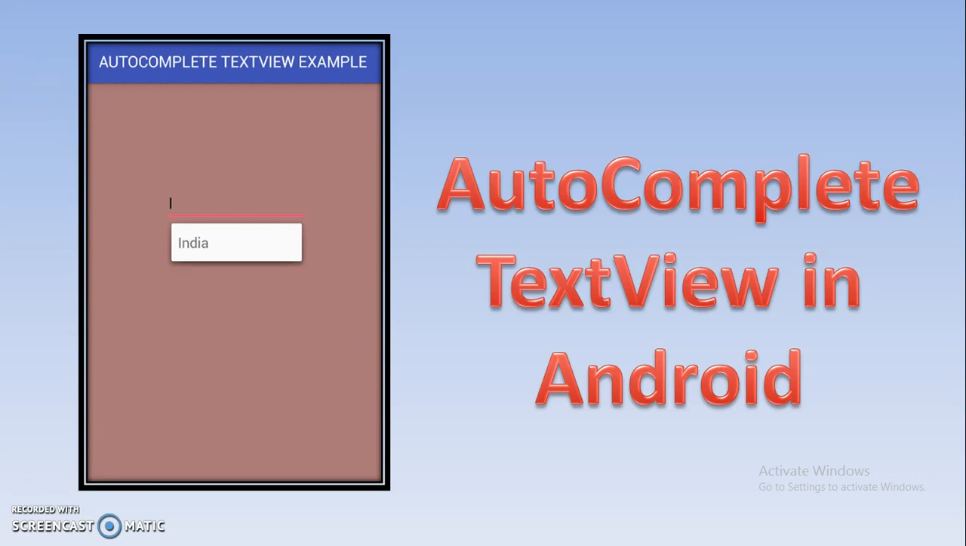Suppose for I, in the array list, you mention two country names like India and Ireland, then both country names will come here. And suppose in the database you mention only India, then only one name will come here. So autocomplete text view just guides you to select the suggested item.